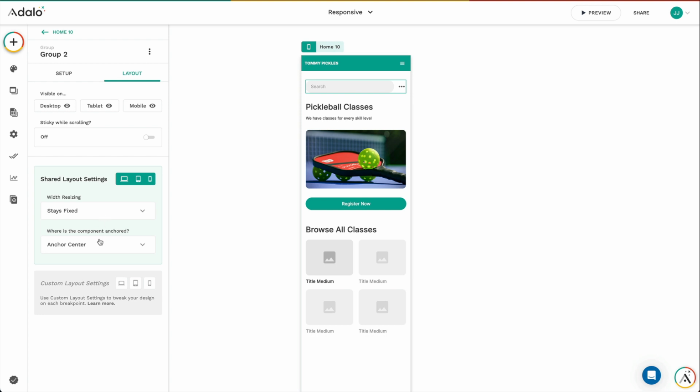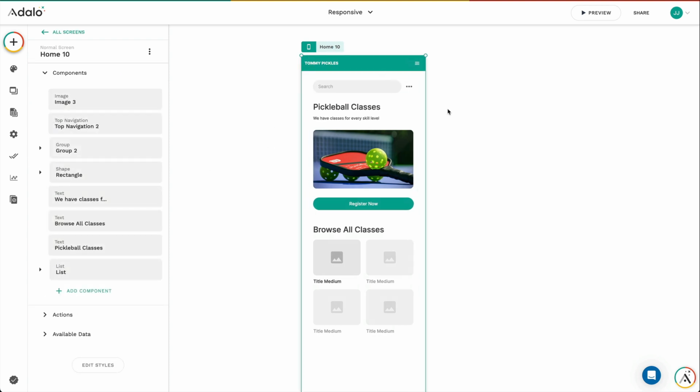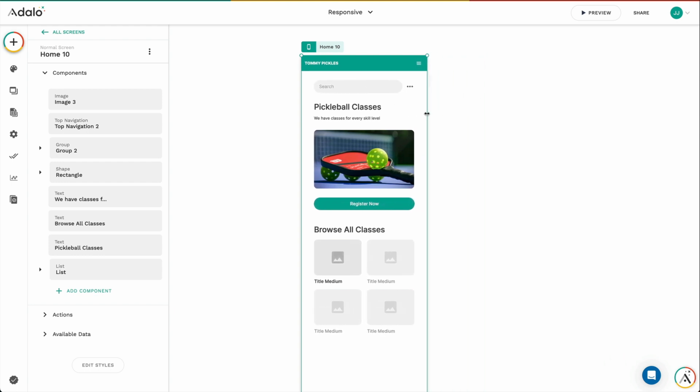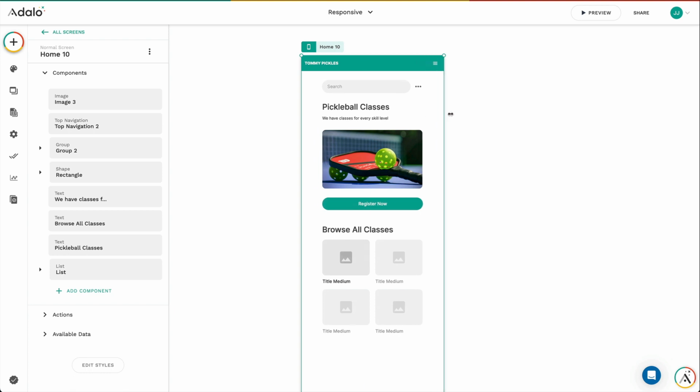Now, we're going to set the group to stays fixed in anchor center. The components inside a group will respond relative to their parent, so these two components will now stay put nicely in the center as the screen scales. Okay, let's stretch our screen a bit.